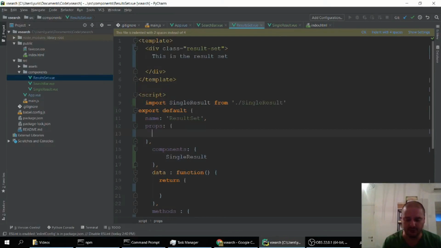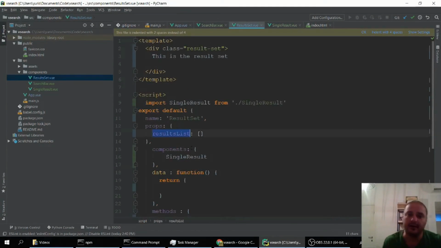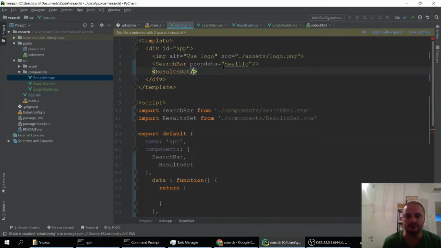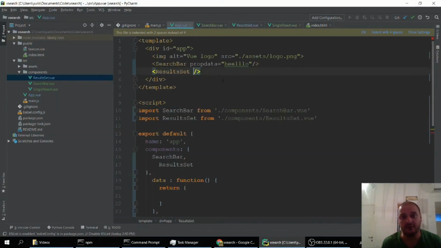Okay, so props will have the results list. It's going to be empty. Component single result and methods. At the moment I think it's the only thing we're going to need. We just need to make this result set, result list. Now notice this is the prop which I'm going to write here. Result list, and I'm going to pass the list.